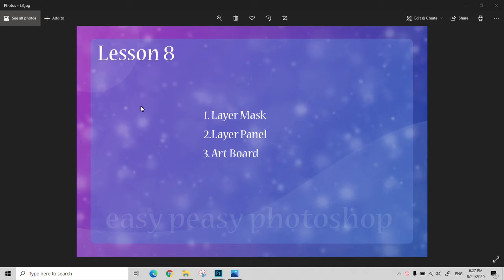For today's lesson, we're gonna talk about the layer mask, and we'll talk more about the layer panel, and finally we're gonna talk about the artboard. So let's start today's lesson with the layer mask.